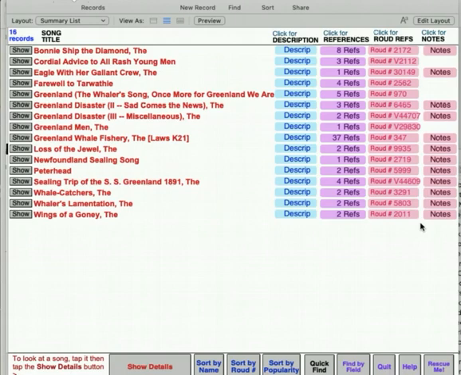You might not want to have to look at the detailed entries for each song to find the song you're looking for. The list allows you shortcuts to the information. You can see how many references there are by looking here at the References column. You can see the route number. Plus you can tell if there are any notes on the song. See that they all have reference counts, they all have route numbers, they don't all have notes.